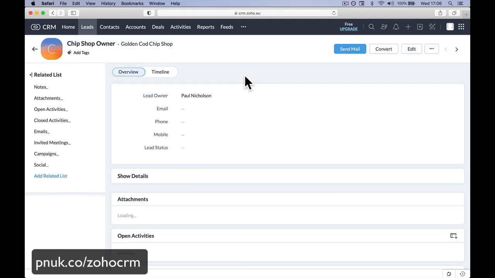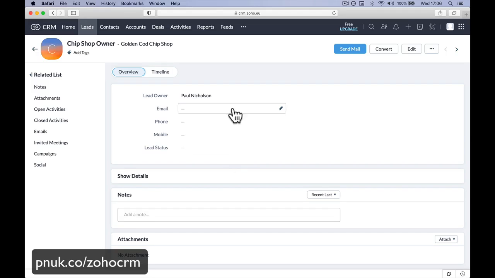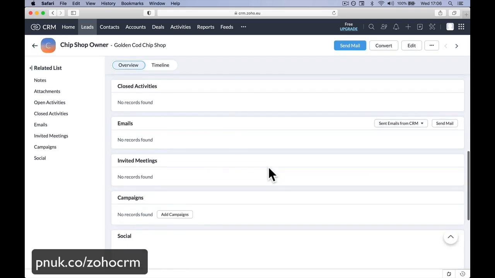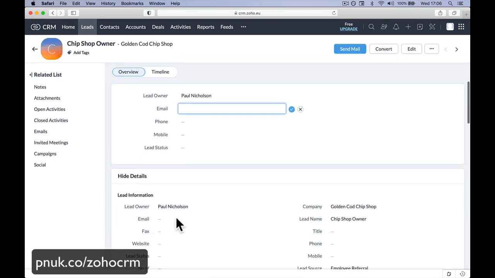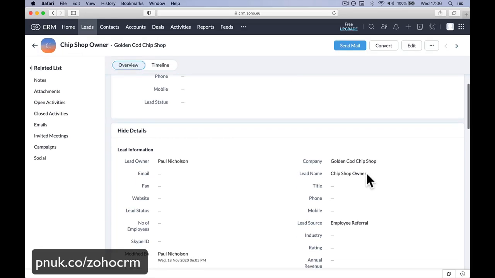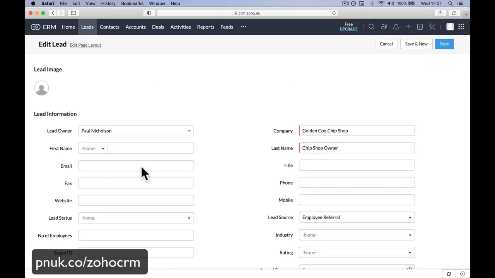So I'm going to go and do my research, find out his name is Dave Smith, right? So I'm going to edit the information, show detail. Company, last name we now know is Smith. Oh, click edit up here, it's the easiest way. Mr. Dave Smith. Email is DaveS@chipshop.com. Title, owner. Phone number, whatever it is.